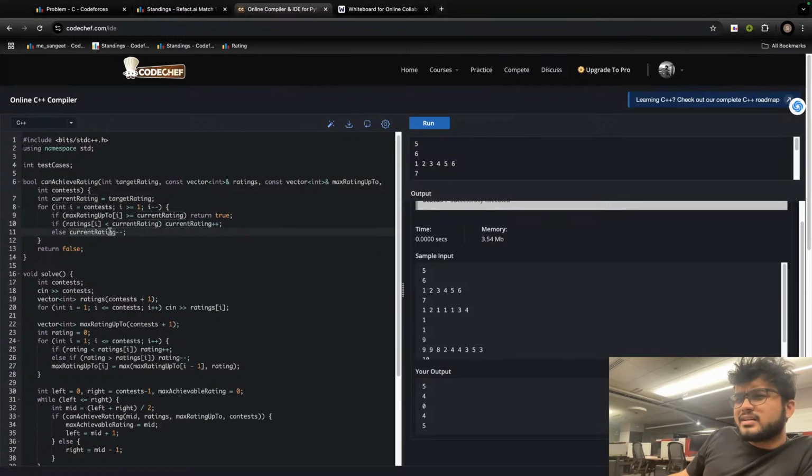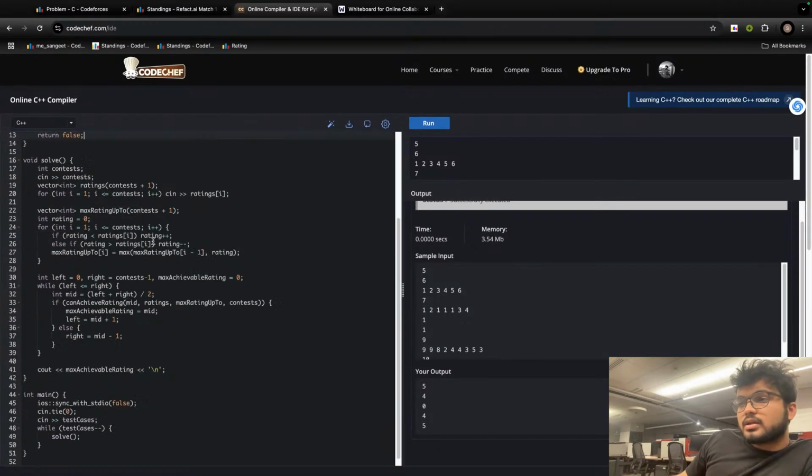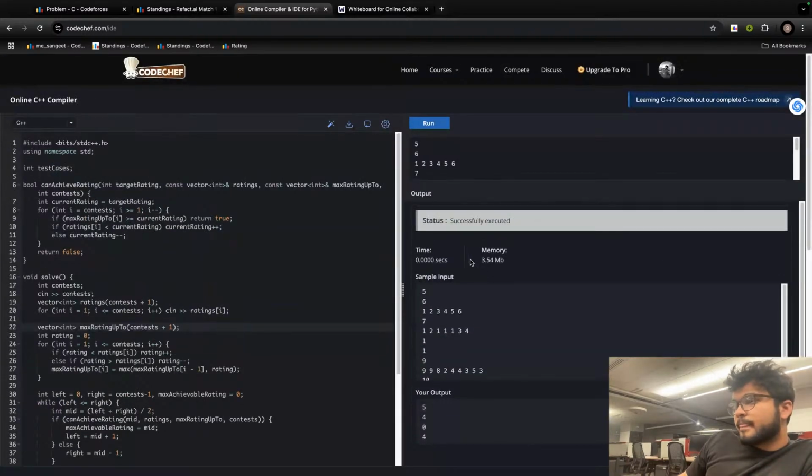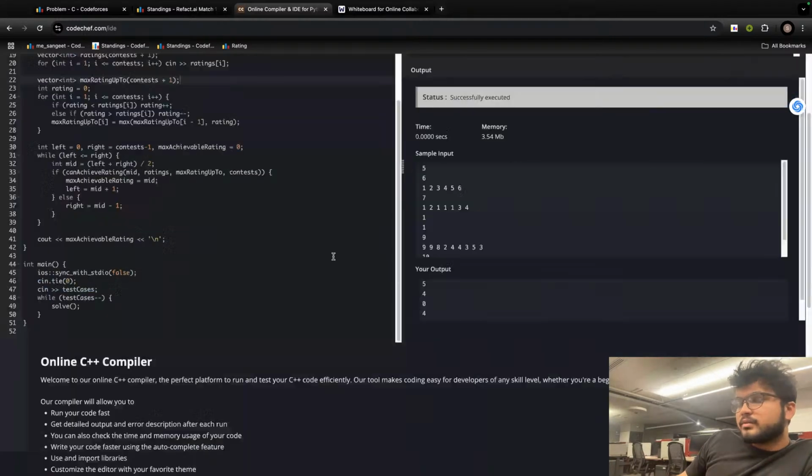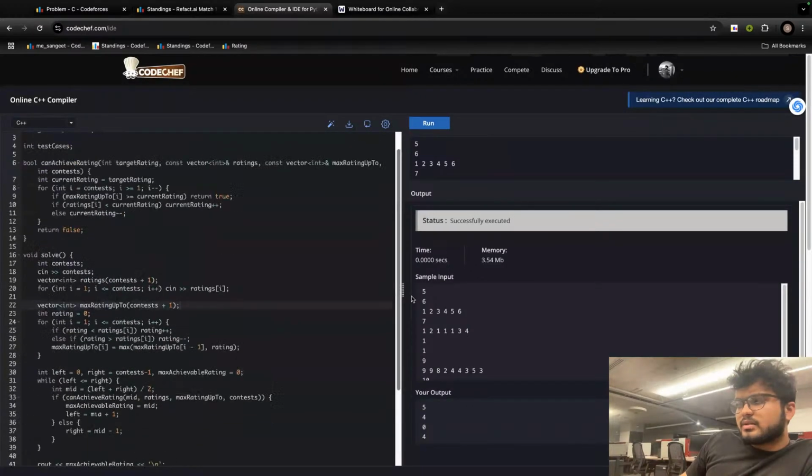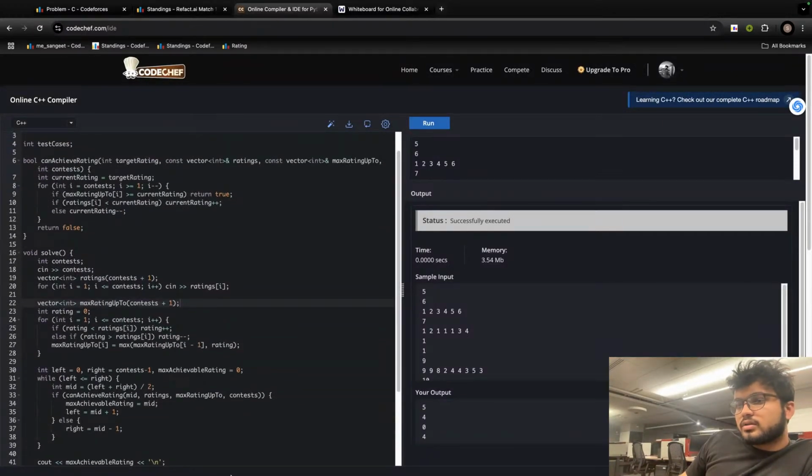And if the performance in the current contest is greater than my previous rating, which means that for the current rating I'll have to reduce 1, and my rating during the previous contest was 1 less than the current rating. If we are not able to find any such index, then we'll be returning false, and this is the solution for this problem. I think I fumbled a bit while explaining, but you can look at this solution and it is very clear, very evident, right?